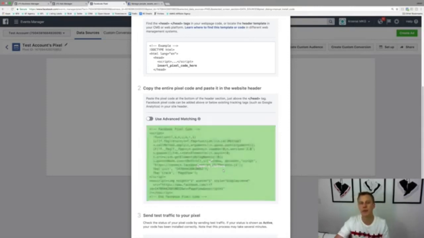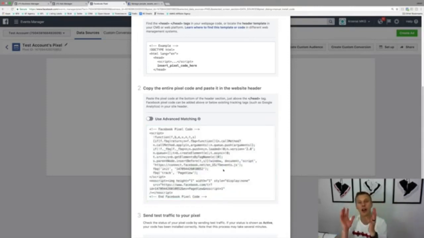It says copy to clipboard, and so you just copy that, and now you go paste it into your website builder or your landing page builder, your funnel builder, whatever you're using.